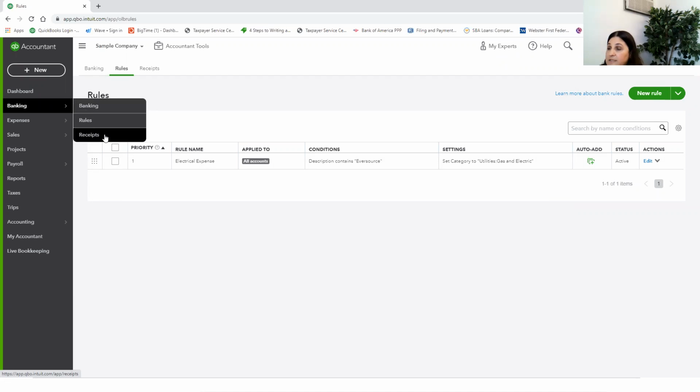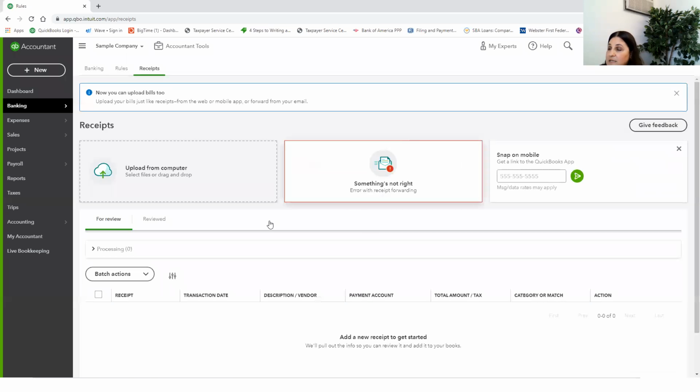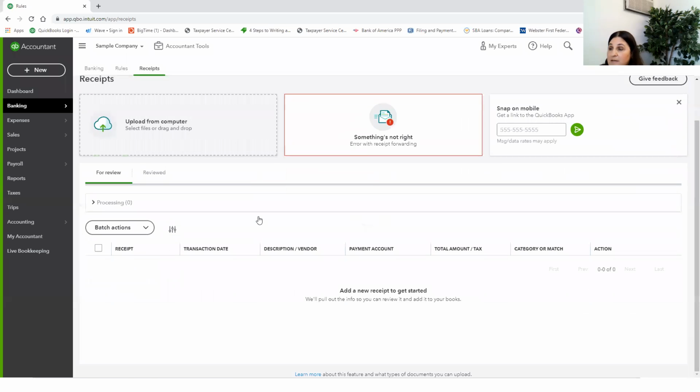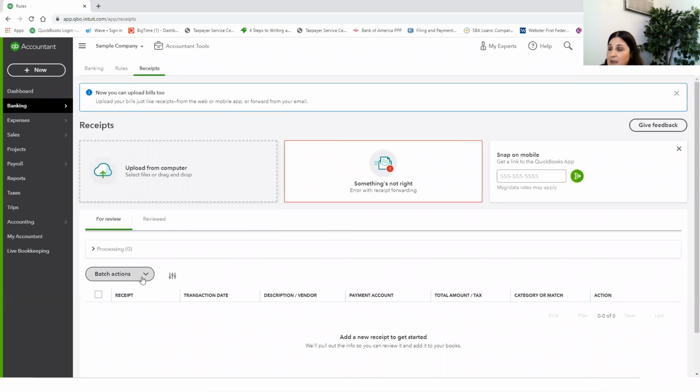Here, under this, where it says receipts, this is where if you upload a receipt, you would find it when you come in to the program, and you can either add it, or if you already have a transaction or you're just trying to upload some extra information for your records, you can attach the receipt to that transaction just so you have it, and you don't have to keep the paper copy is basically what happens.